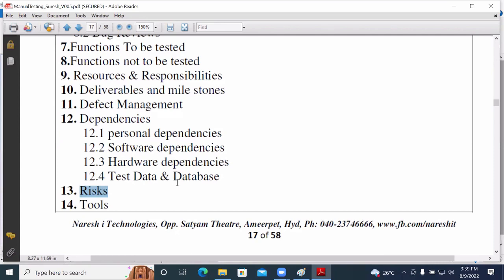According to that project, by referring to the requirement document, this test lead needs to think: is there any chance of any challenges while testing this project? Are there any difficulties we can face to test that particular project?